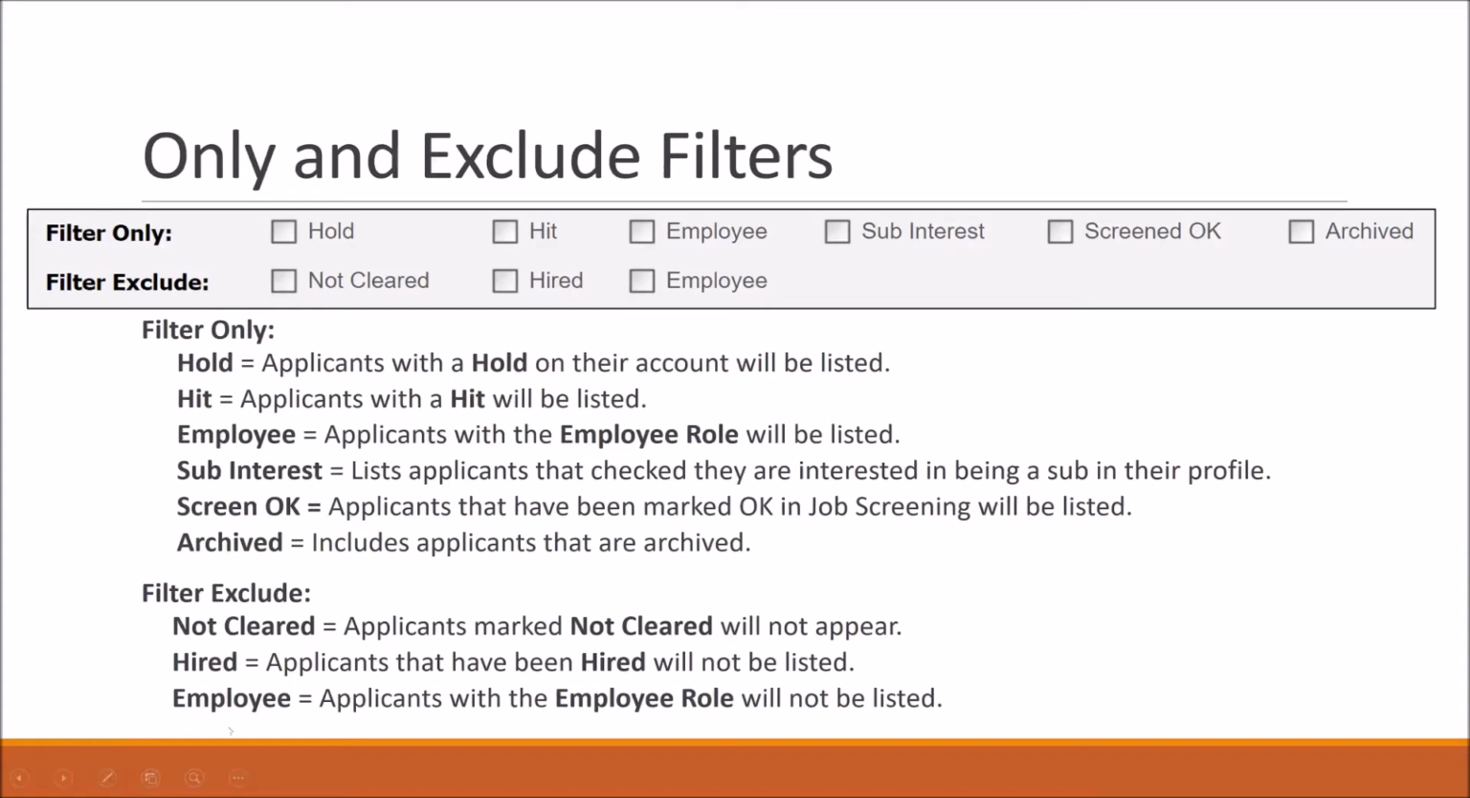And then the exclude filter kind of works in reverse. So if I were to run a list of my hits and holds, but I didn't want to see the people I've already cleared, I check the not cleared and it just doesn't put them on the list. Or if I wanted to pull a job, but I didn't want the person who was hired for the job to be listed, I could check the box to exclude the person who was hired.